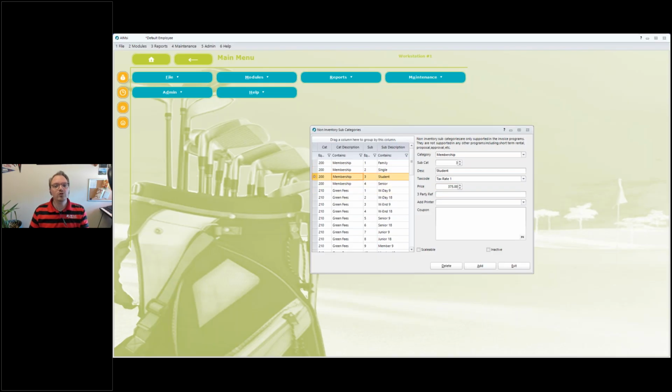The student membership is $375, and then we've got a senior also at $375. So now basically what we're doing here at the subcategory level is just defining what the different membership types are and their price point. Now, whether or not these certain membership types inherit certain perks is, of course, up to you. But we'll take a look now at how we actually tell AMSI that these are membership sales.